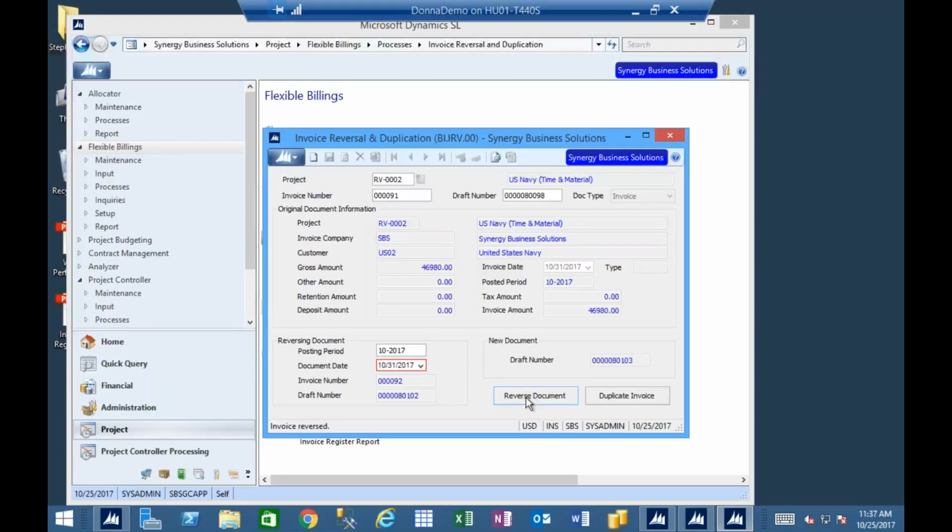So I'm going to go ahead and reverse, and magic, it's that quick. It created a reversing document number 80102, and it gave it an invoice number. When I do a reversal, it says, all right, we're reversing it. It's reversing and creating, basically bypassing any approval or print process, and it's now ready to be posted. The posting period for this document is period 10. Then it also created a new document for me, which is document 103.